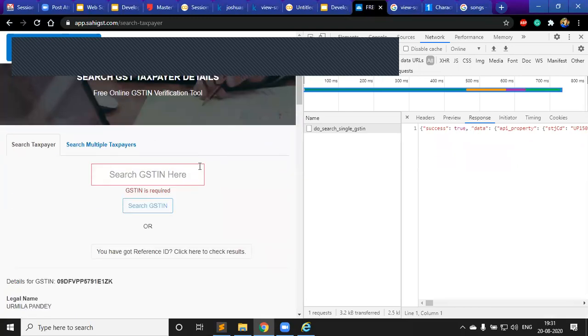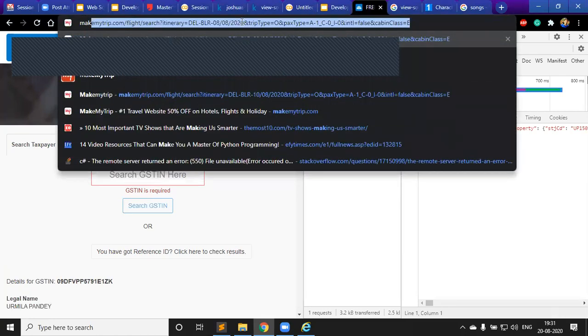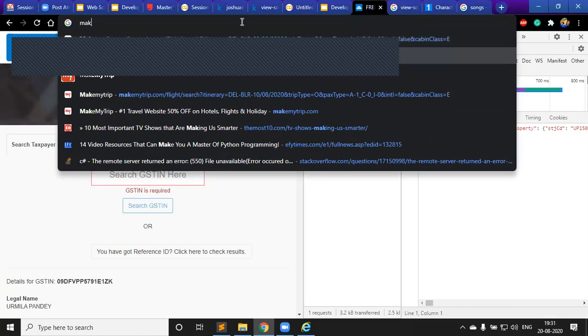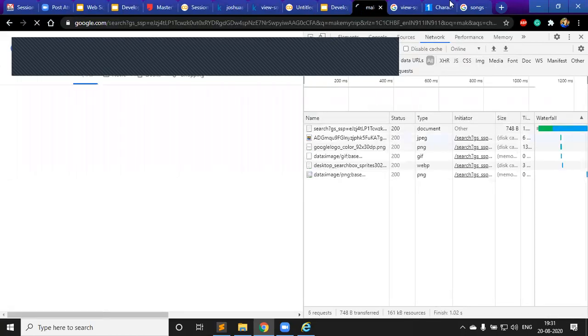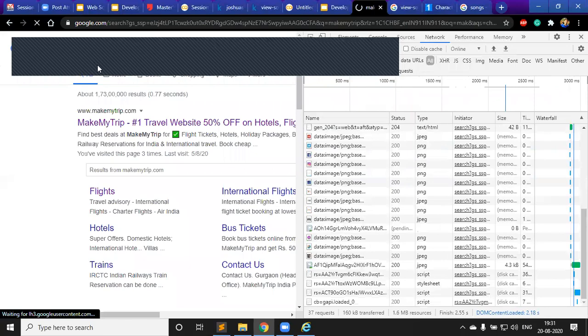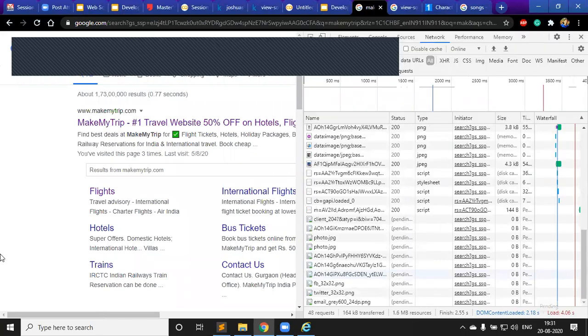So this is a very simple example. Let us see MakeMyTrip, right? MakeMyTrip would be a better example. As soon as I search on Google, so many things popped up.